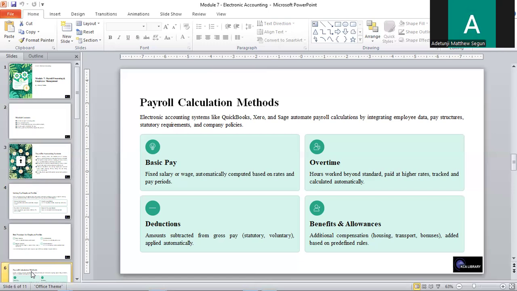And we also have the overtime. Overtime is hours worked beyond standard, and they attract higher rates and are calculated automatically. So if you work extra time, maybe you are expected to leave work around 4 and you extend it till around 6 or 7 because you are working on a particular assignment, you are paid for overtime. And as such, it also makes up the calculation of payroll.